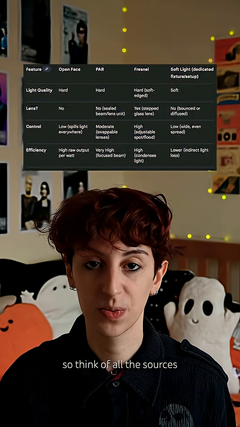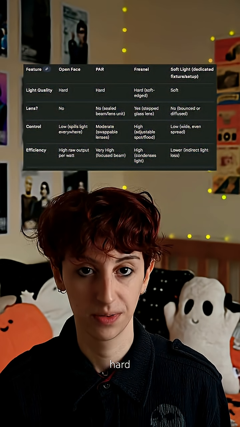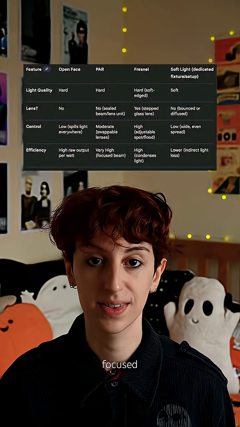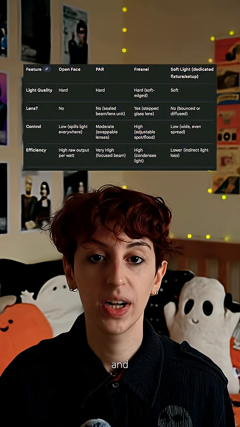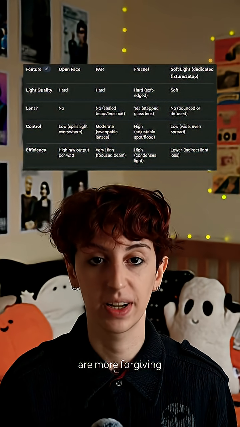So think of all the sources we discussed briefly this way. Fresnels are controlled and hard. Pars are powerful and focused. Open-faced are very raw and they can be punchy if used properly, and soft sources are more forgiving and flattering.